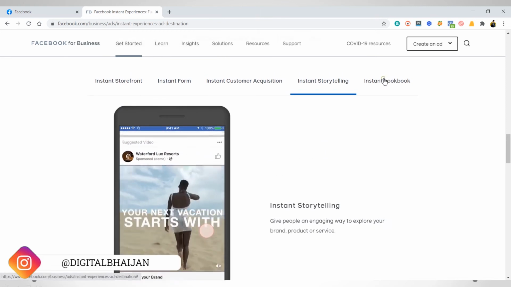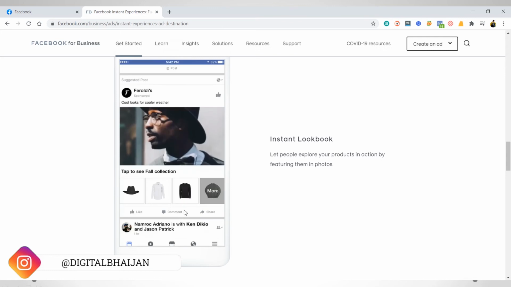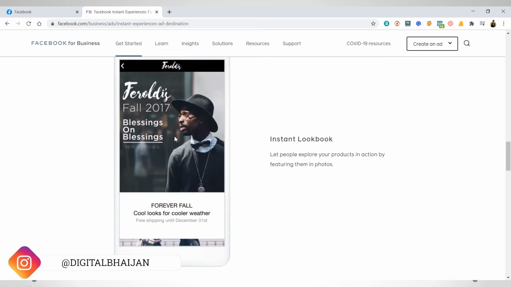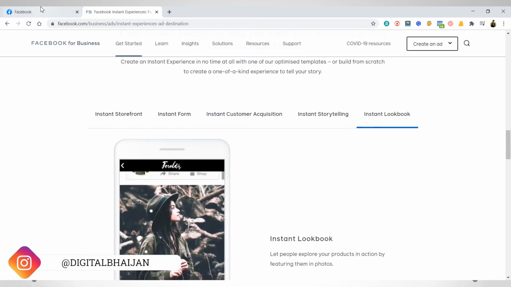Okay, so you can create an instant lookbook for your shopping ads. You can add a pricing tag also within Facebook. See how cool it is. It's really amazing. You can add a price also, and people will share and shop from your landing page. Now let's see how we can create this ad.